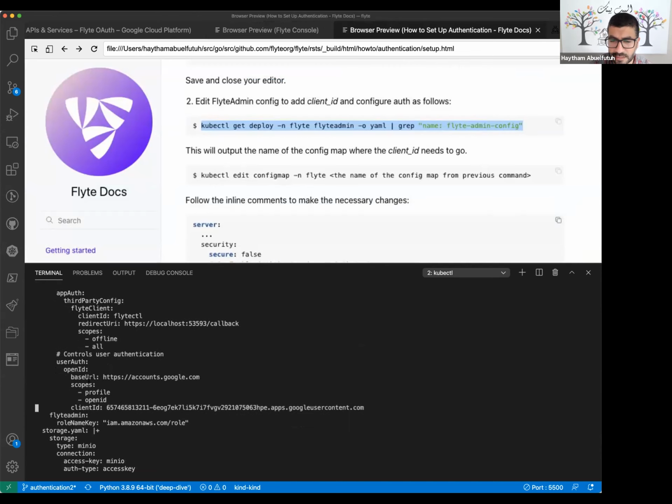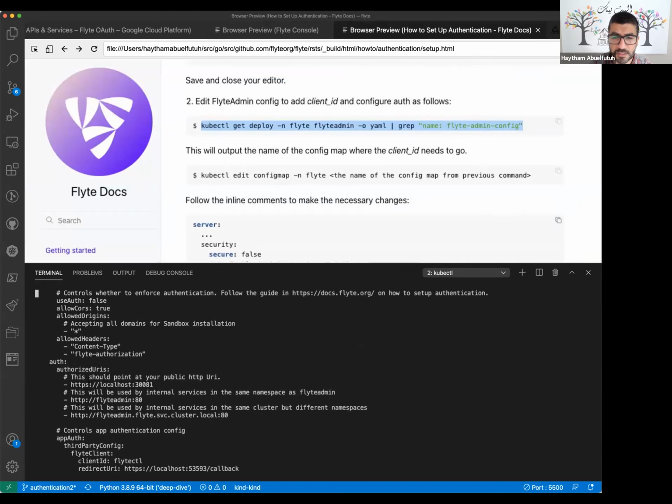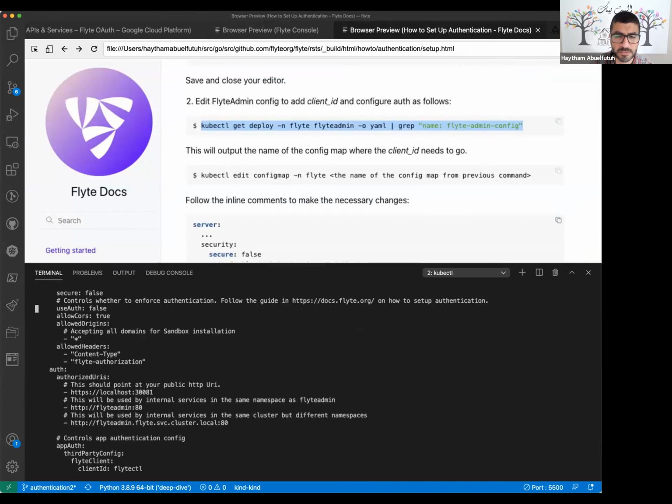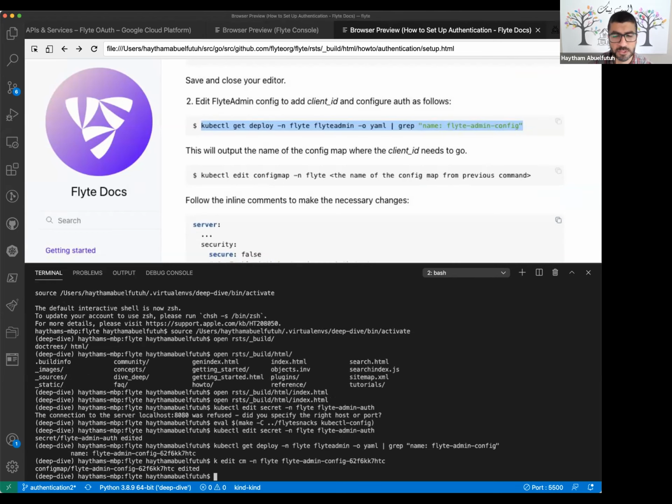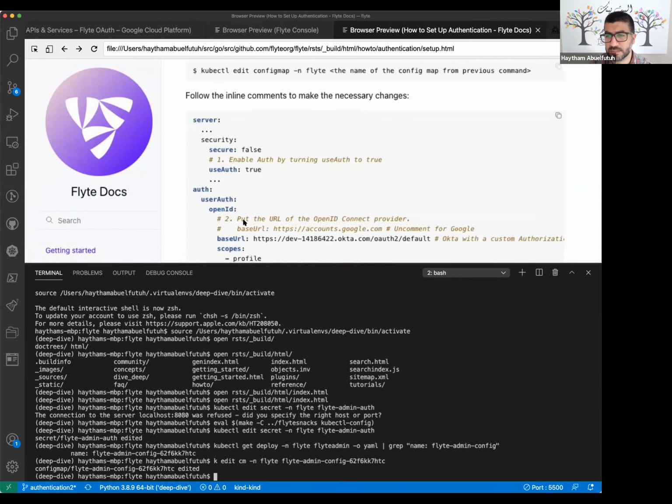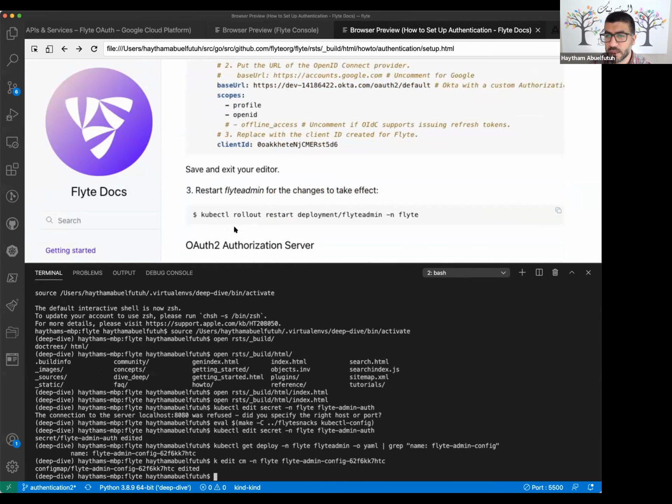And then you flip a switch that says use auth. Just say yep. I'm just doing the changes in line here. Ideally, you would change this in your customized deployment and you redeploy, so you have it in a consistent state. And then you can restart admin.